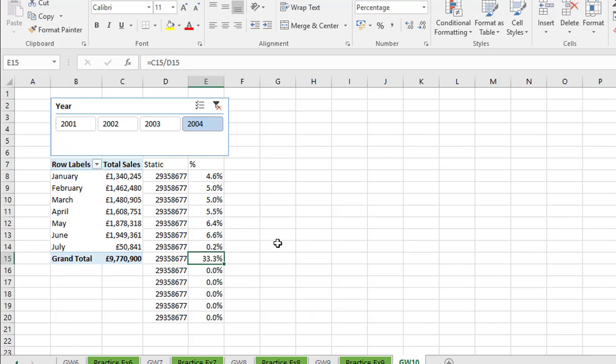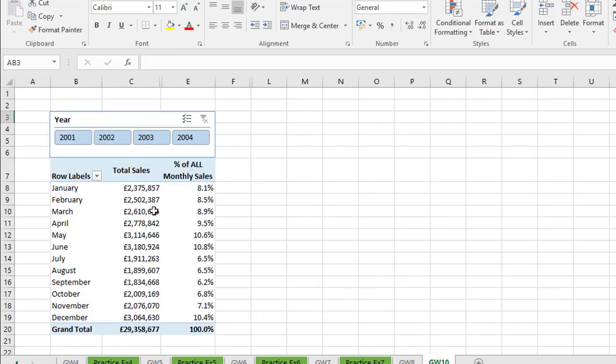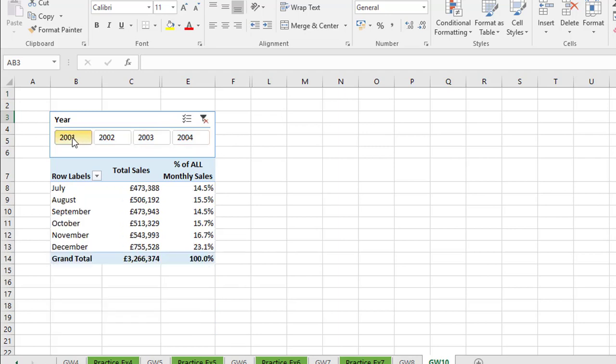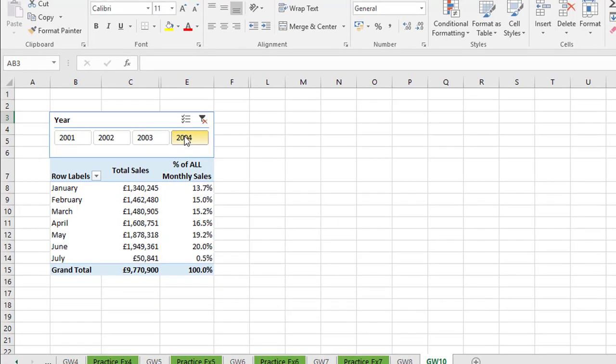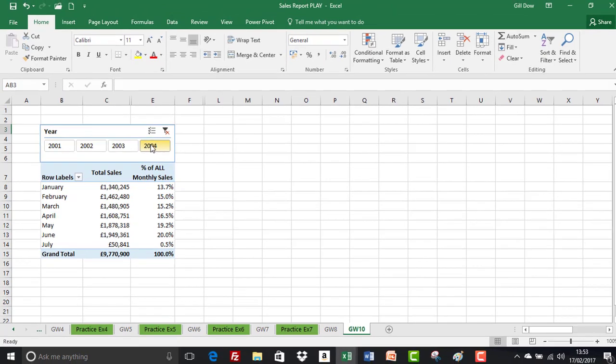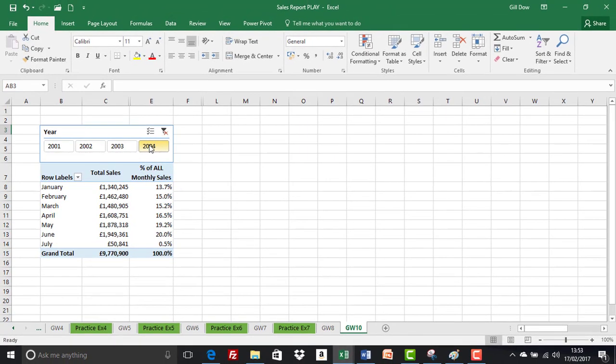So chaps, really what we're trying to achieve is this. Okay, so we've got our total sales, we've got the percentage of all monthly sales, and this figure at the bottom is 100%. So currently on my slicer all years are selected, but if I choose 2001, then we've got the percentages at 100% of the monthly sales for just the year 2001 and 2002, 2003 and 2004. So that's what we're trying to achieve, and in the next video lecture I'm going to show you exactly how to do it with the ALL function. I'll see you there.